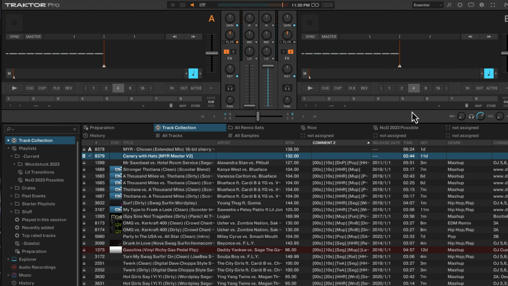What we're going to be doing is using the effects unit in Traktor. There are two ways to do this. One is using the mixer effect and the other is using the effects section. The easiest way is just using the mixer effect, which we can just select here.